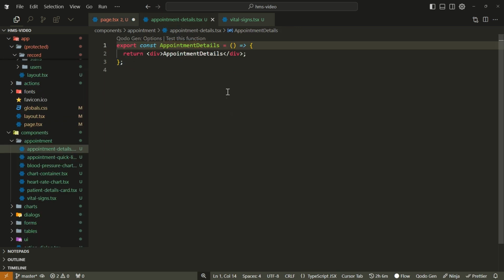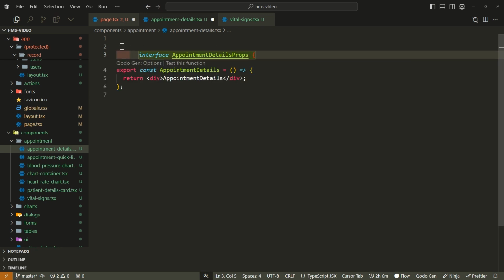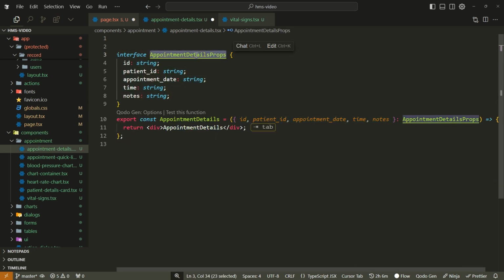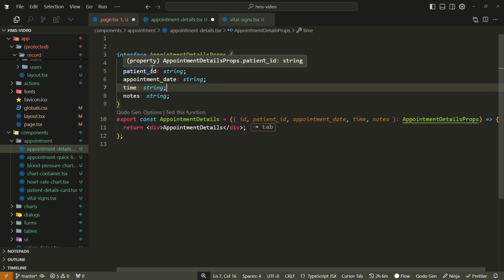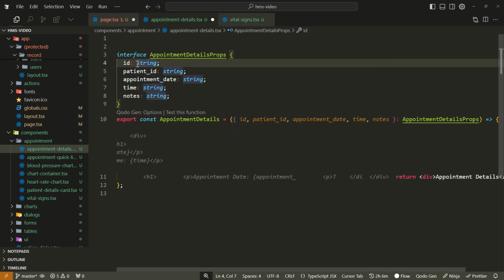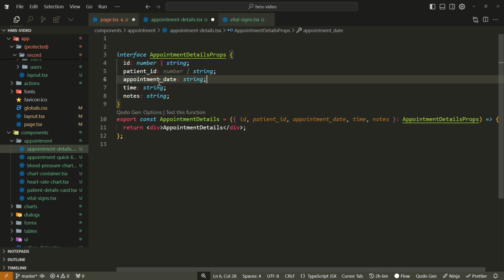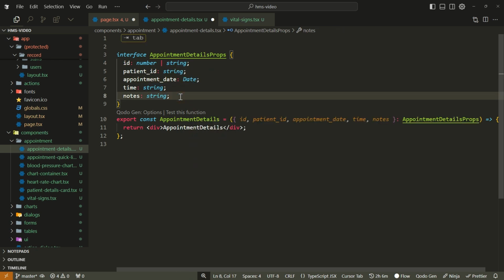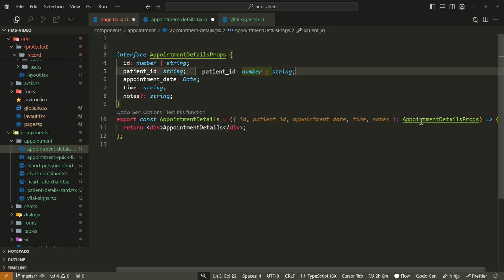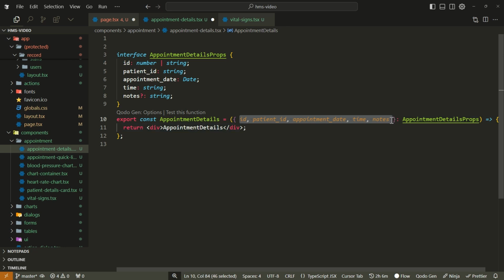So let's come here, and inside this page, here we'll put the various types. So you can just see this. We're saying that the appointment details prop will have the ID, which is a string, right? It can also be a number, so let me put number or string. Patient ID will always be a string. Appointment date will be date. The time will also be string, and the note will also be string, but the note can be optional. Great. And we are just bringing it here and destructuring all the values here.